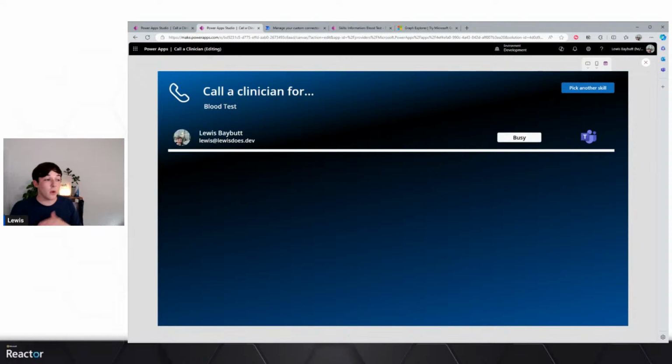And then straight away, this Power App with the logic behind it has gone and made a request to Dataverse to begin with, where it's looked at the clinicians that we had matched up against that skill in that model-driven app. So that's the first piece. That's the first primary piece of information we need, right? We need the person that can help us in this scenario. But what's not helpful is we don't know if they're available or busy or something like that.